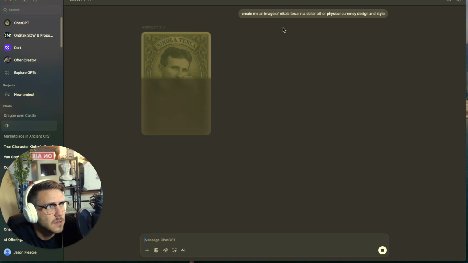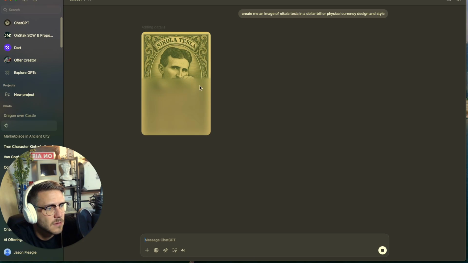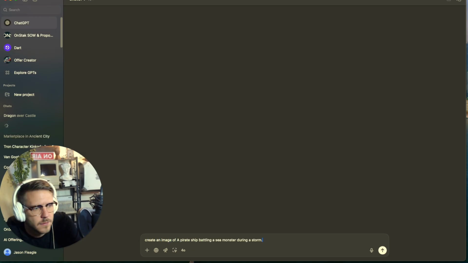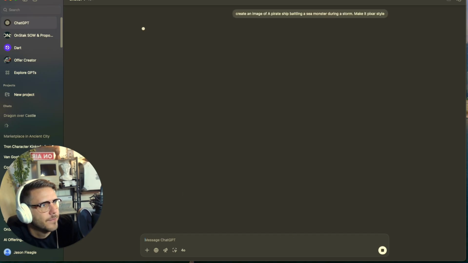And let's see this. So yeah, this one's coming out pretty well. It's got that nice look and feel for a dollar bill or a physical kind of currency, paper money look and feel. Cool. Okay, so let's run a new test while that's running. Create an image of a pirate ship battling a sea monster during a storm. Make it Pixar style. Let's see what that one comes up with.